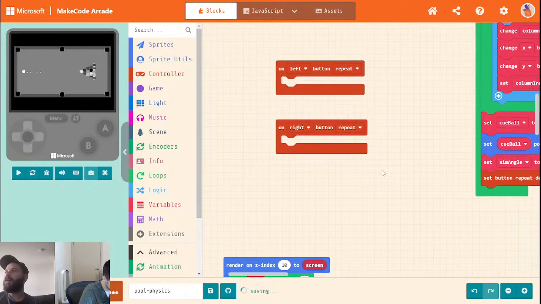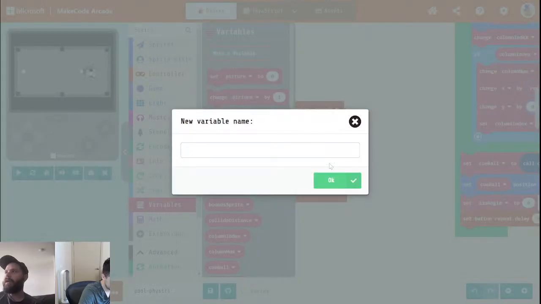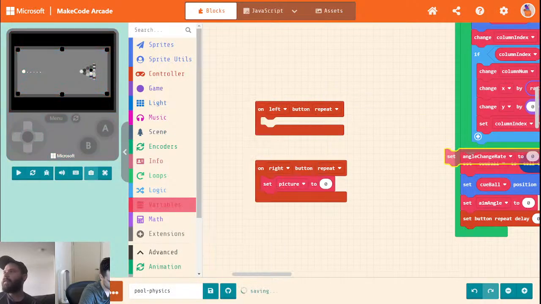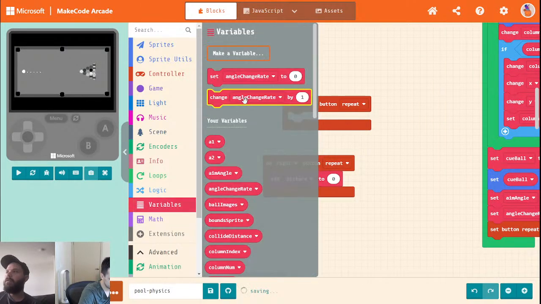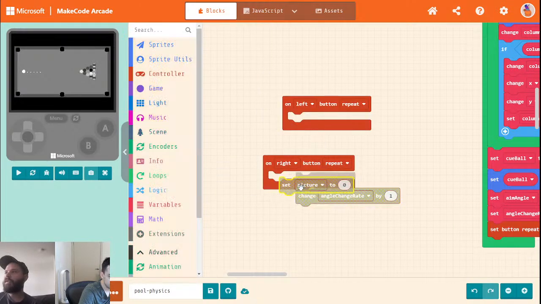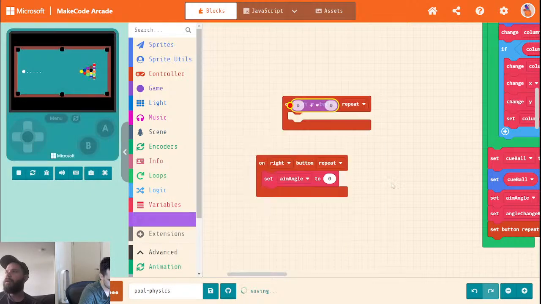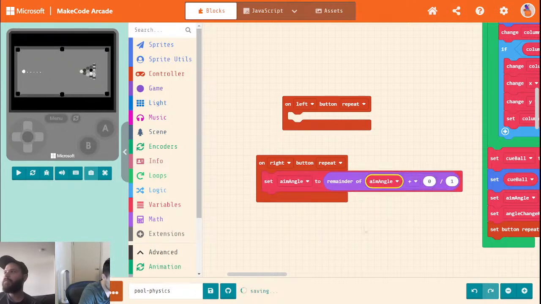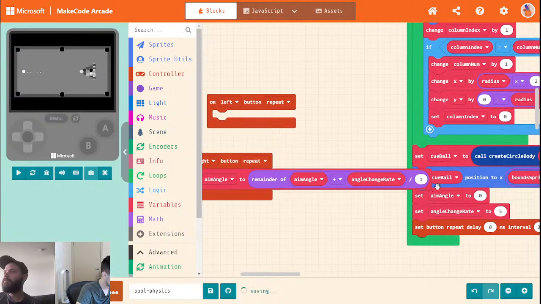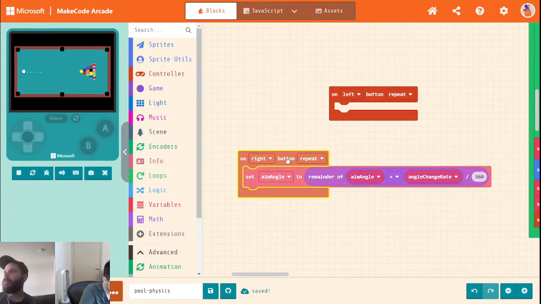All right. So on left button repeat, on right button repeat, we're going to be changing our aim angle by some amount. So let's go ahead and do angle change rate. We're going to set this to be 5 degrees. And so inside of the right button repeat, this one's easy. We should use a set probably. Going to set our aim angle to the remainder of aim angle plus our change rate, divided by 360.